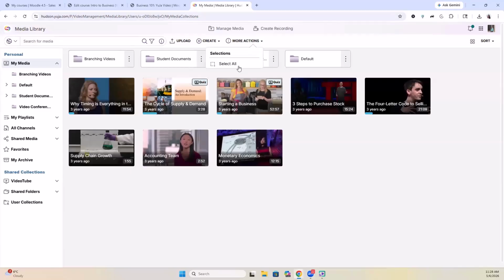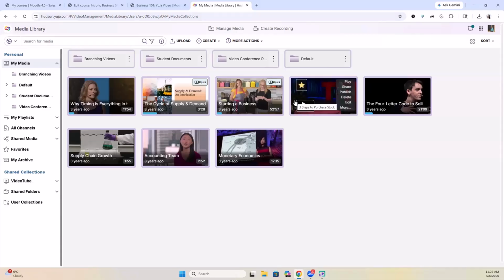Then in the more actions tab, you can select, and if you want to publish it, you do get an option to do that from here, where you can just go ahead and publish everything in your video tube, or if you want to share it with someone, you do get an option to do that with the help of this. But any questions on the media library page? Anything that I can visit again or show you?